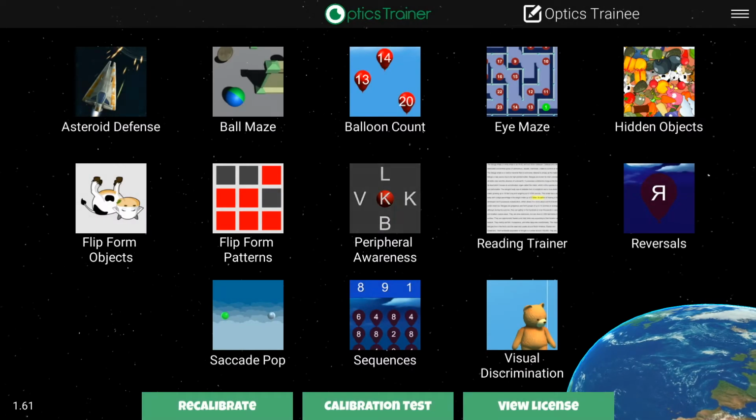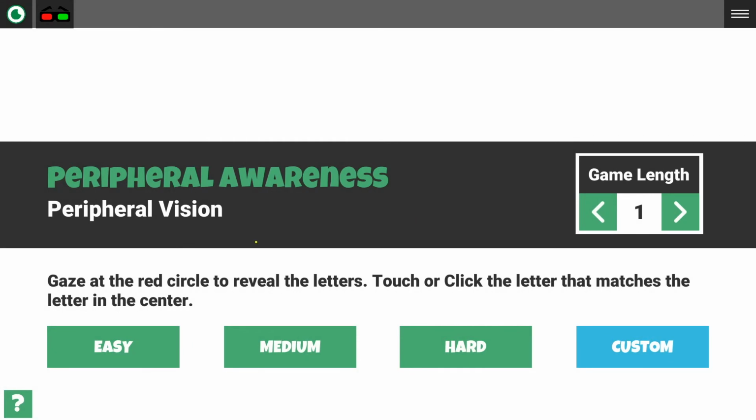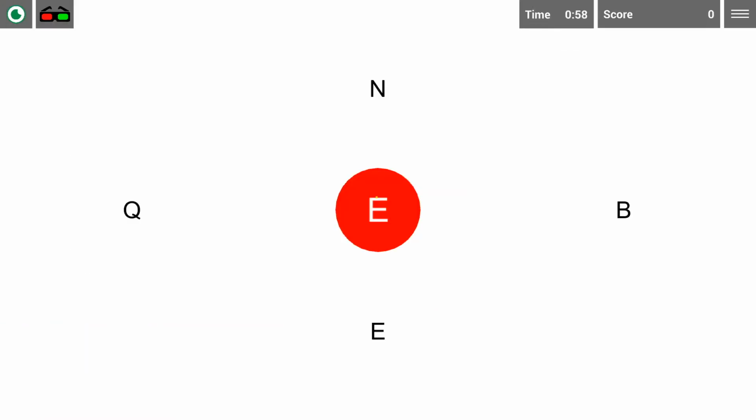So our next game is Peripheral Awareness. This is a game that's similar to the McDonald's chart. The objective is to read the letters in the periphery. So I'll go ahead and get started here. You'll notice that there's a red circle in the center with a letter in it. And you notice there's no letters in the periphery.